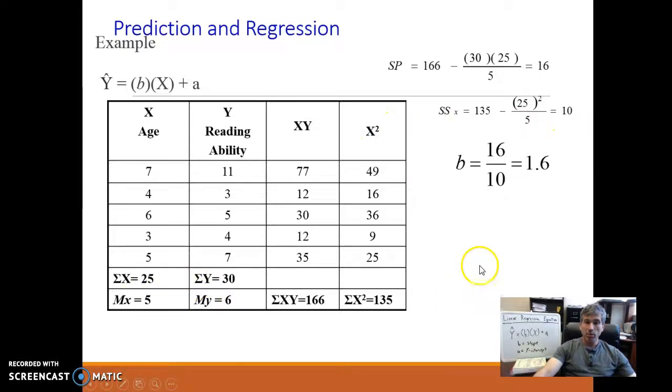We're going to use our two means, calculate our y-intercept. Again, our slope is 1.6. We multiply that by the average x. We get 8. We subtract it from the average y, which is 6. So we get a y-intercept of -2. That means that a 0-year-old child would have a reading ability of -2.